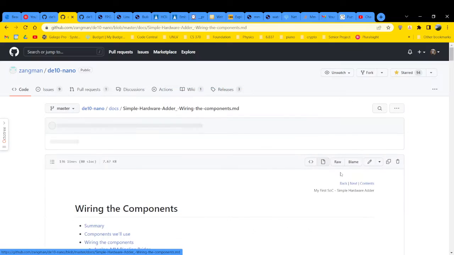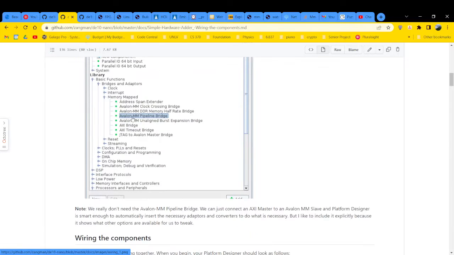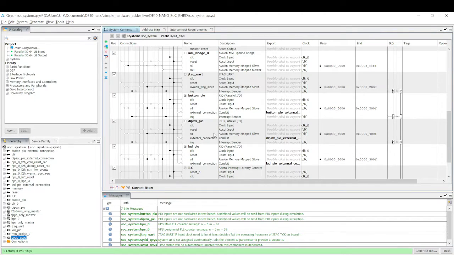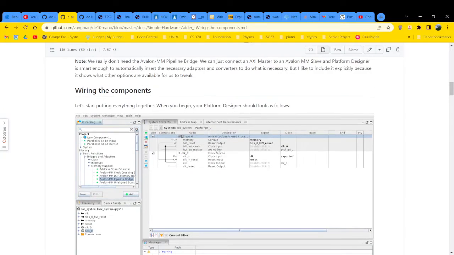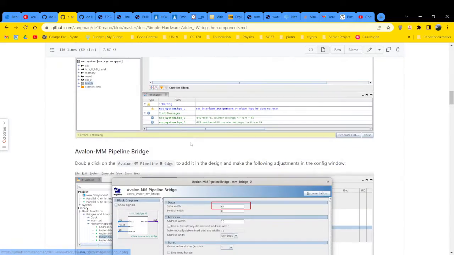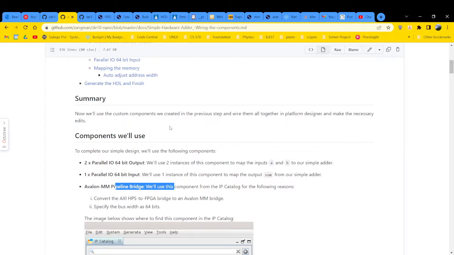So now we're going to wire the components. And we're going to have two inputs, one output, and then they want us to have this bridge, but we're not going to add in this bridge because in the guide they had you remove it, but we actually have it right here, the MM bridge, pipeline bridge. So like I said, there wasn't much of a point to gutting everything out because they kind of put some of it back in.